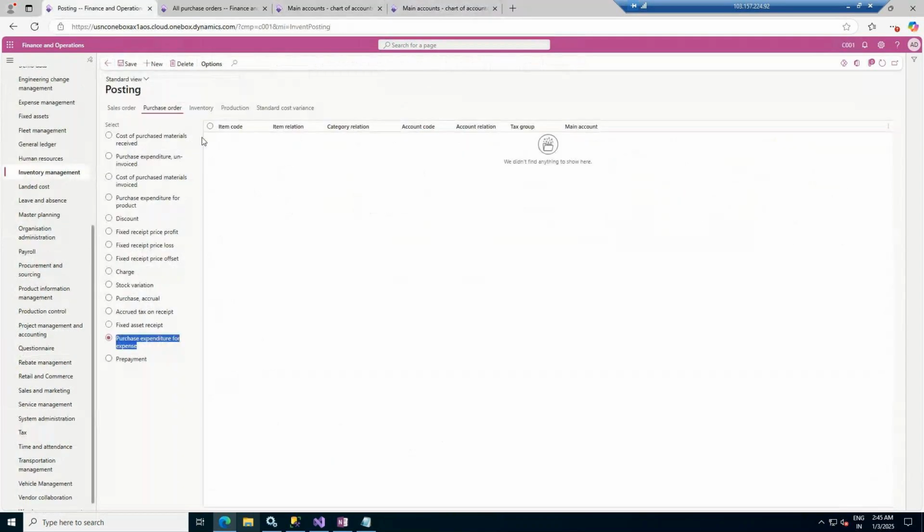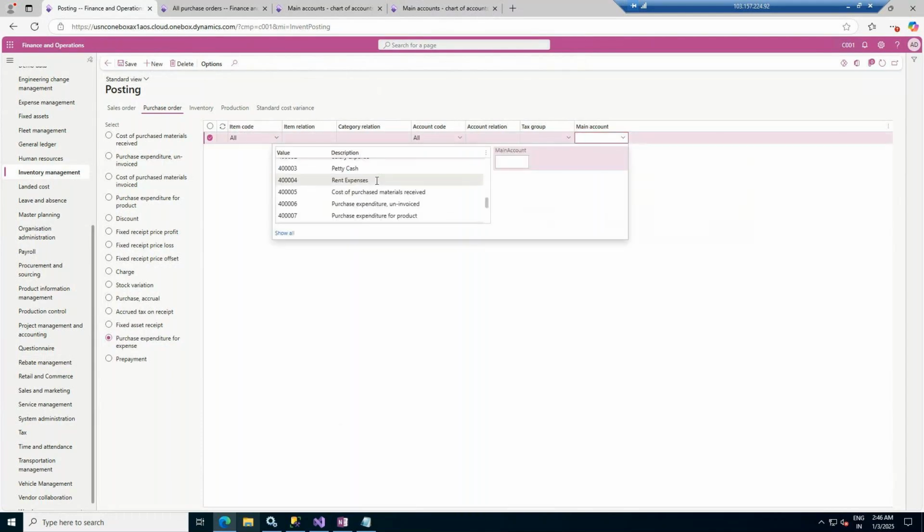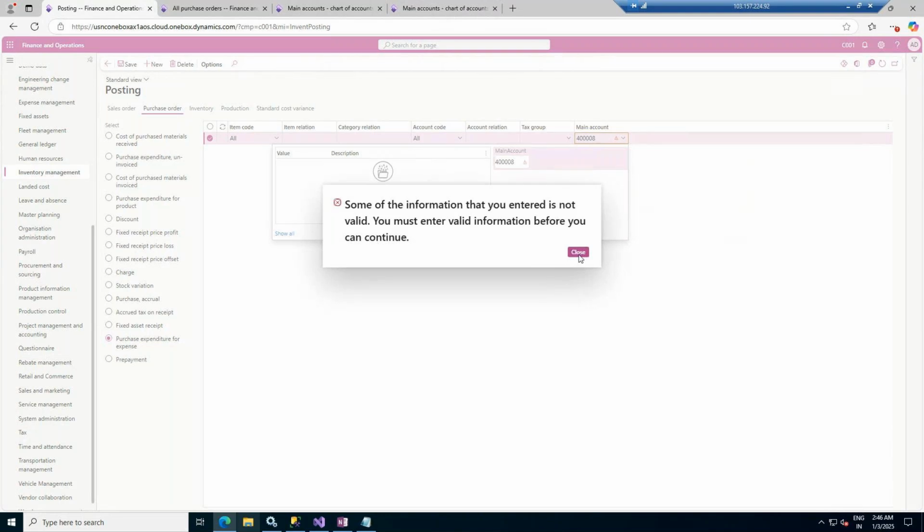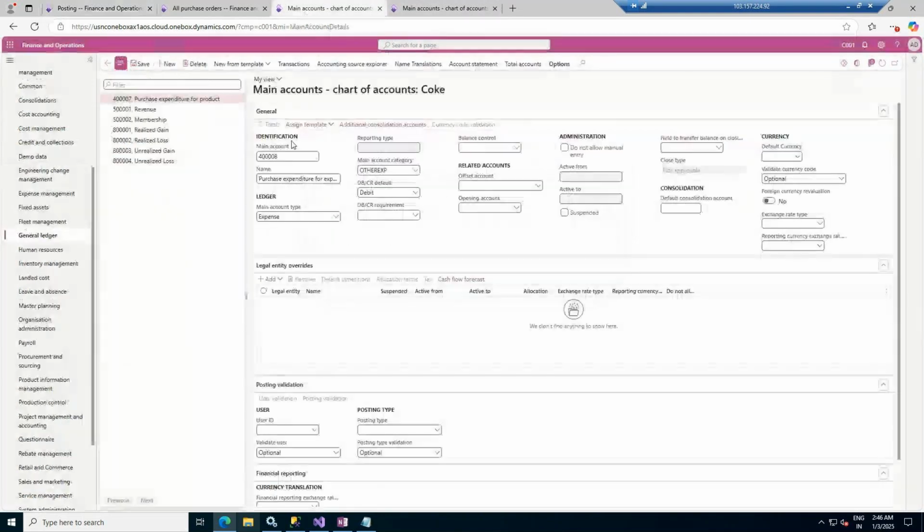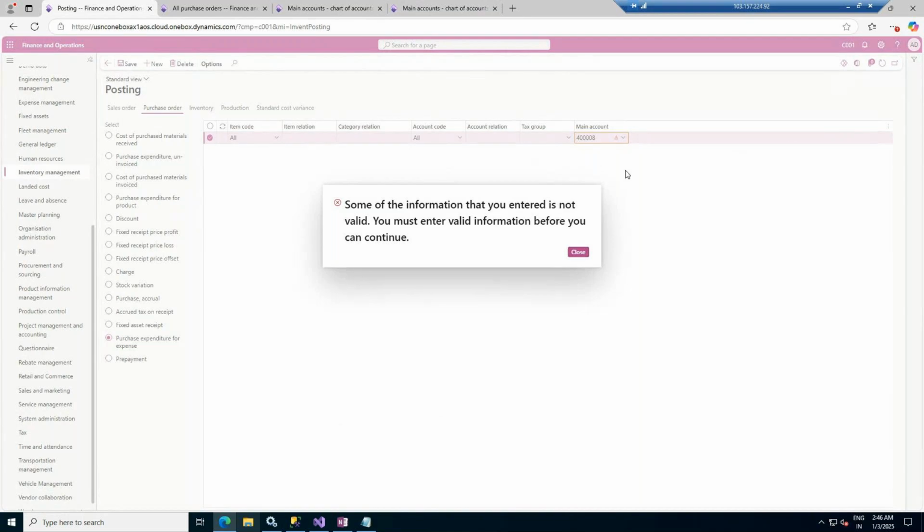Now I believe my main accounts, all my purchases, are completed wherever I wanted them. Okay, so all my purchases are now okay, and we can now purchase expenditure 4 times 0 8. Okay, so now we will save it. What happened? What is the main account? Control C, and then over here close it.